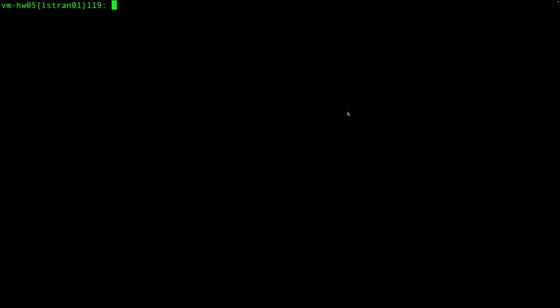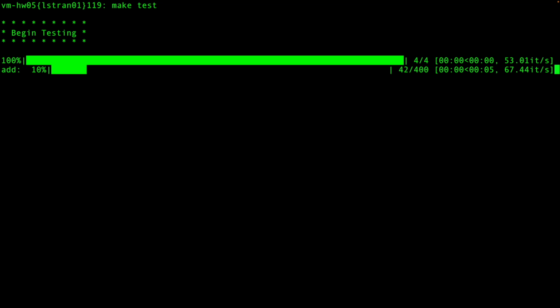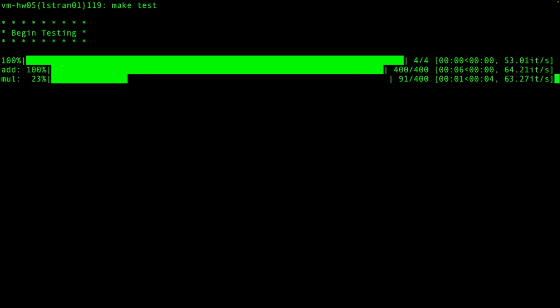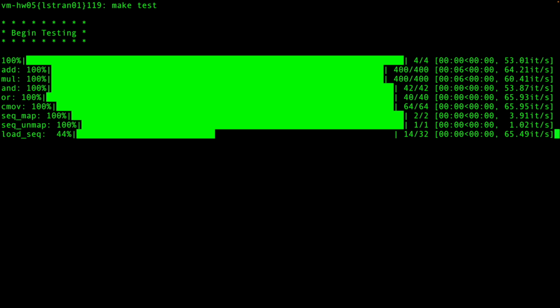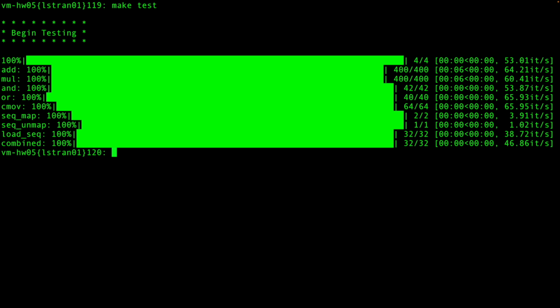So let's begin. We can run the regression tests with Makefile, make tests, and we test each of the opcodes to the very extent of their ranges, testing overflow and underflow, and all those sorts of interesting things. So we got addition, multiplication, a logical and or a conditional move, mapping and unmapped segments, both small and large, loading lots of things into a segment, and then lots of combined tests integrating all of the operations together. And we can also run a timing benchmark.